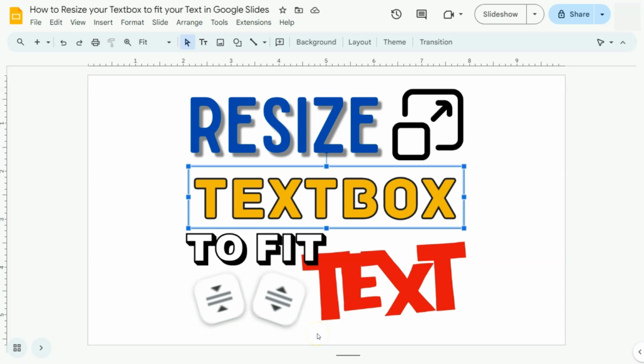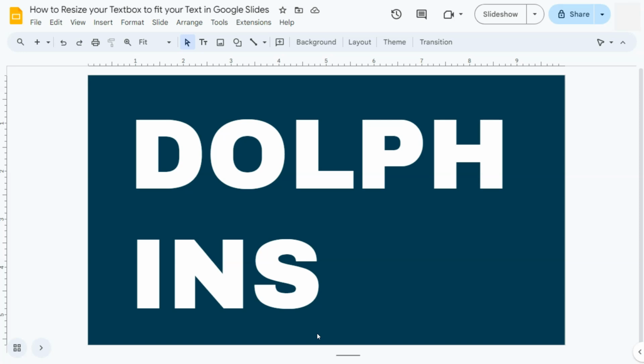Today's video is all about resizing your text box to fit your text here in Google Slides. So if you're working on a presentation and you have to adjust the size of your text box to fit in your text, here's how to do it. So I have my example slide right here.